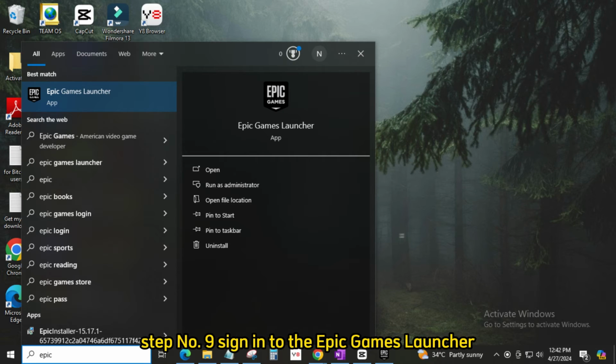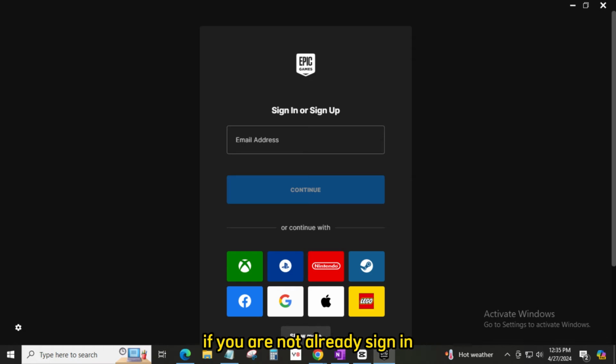Step number 9. Sign in to the Epic Games Launcher if you are not already signed in. Enter your Epic Games account credentials to log in.